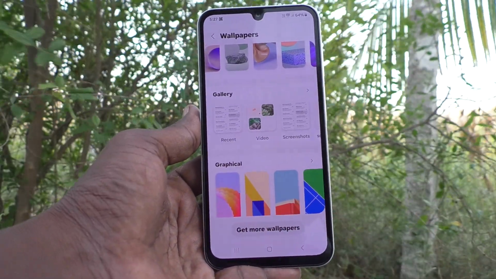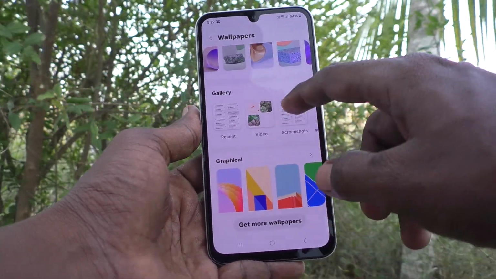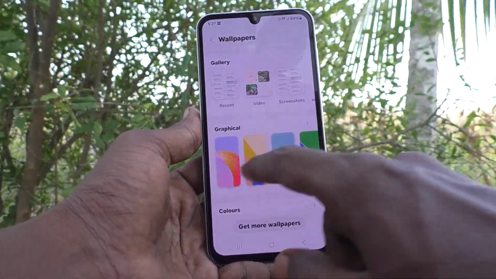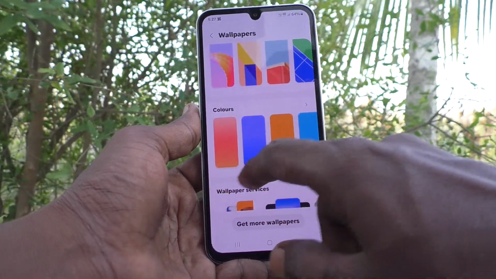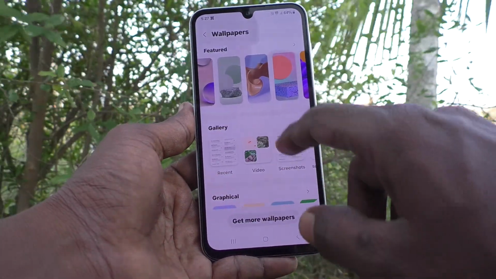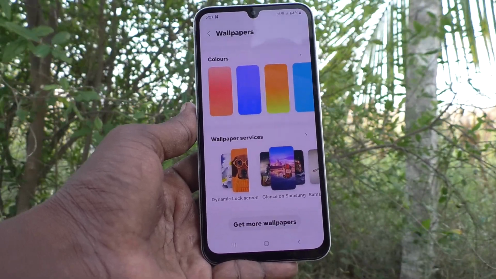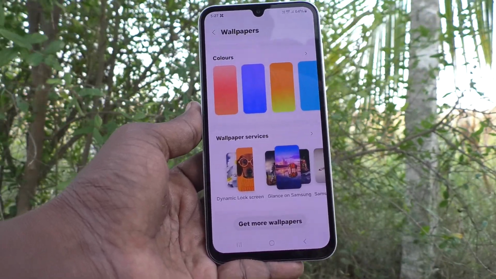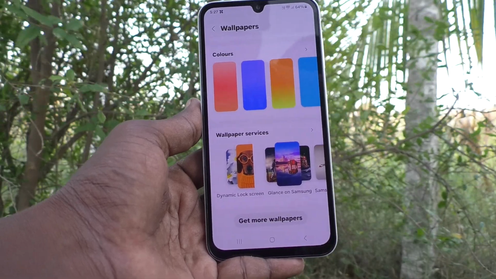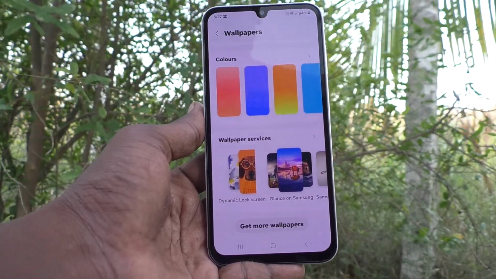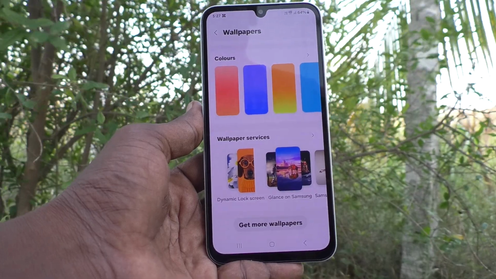If you have any photo, that photo can be set as wallpaper, or otherwise you can select from the graphical options and colors, then wallpaper services. Okay, then if you click on get more wallpapers, some more wallpapers can be downloaded from internet, and that can be used as screen wallpaper for lock screen or home screen. Here we would like to change lock screen wallpaper only.